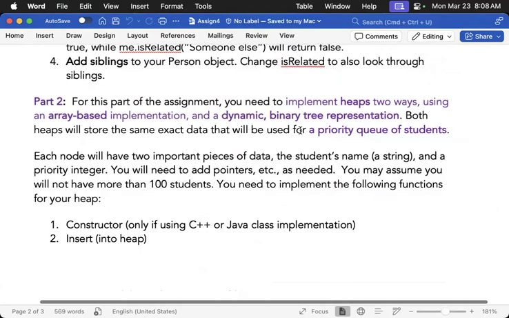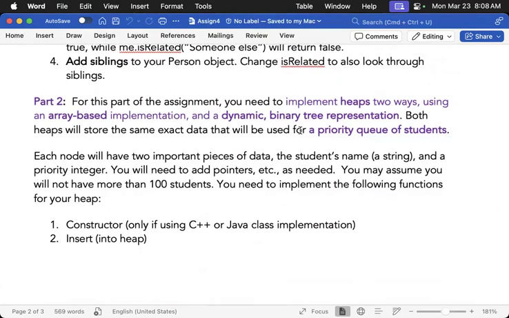Moving right along then to part 2. So the second part has nothing to do with the first part. So you need to implement heaps. If you remember last week or the week before, I talked about heap structures. There's 2 different ways. We have an array-based implementation, and we can also do a dynamic binary tree representation of the heaps. If you look at that heaps and more lecture, you'll see a couple of the different implementation techniques.